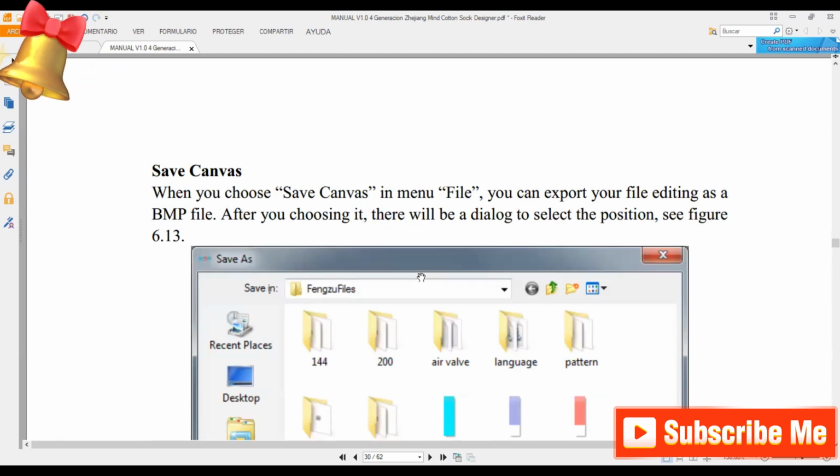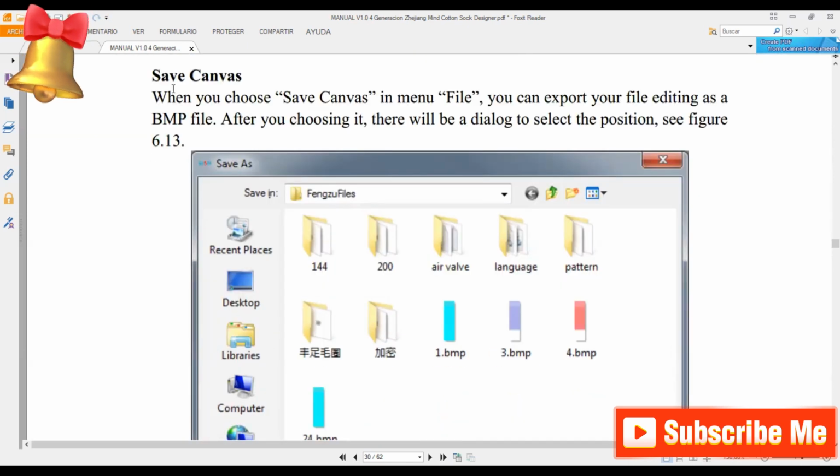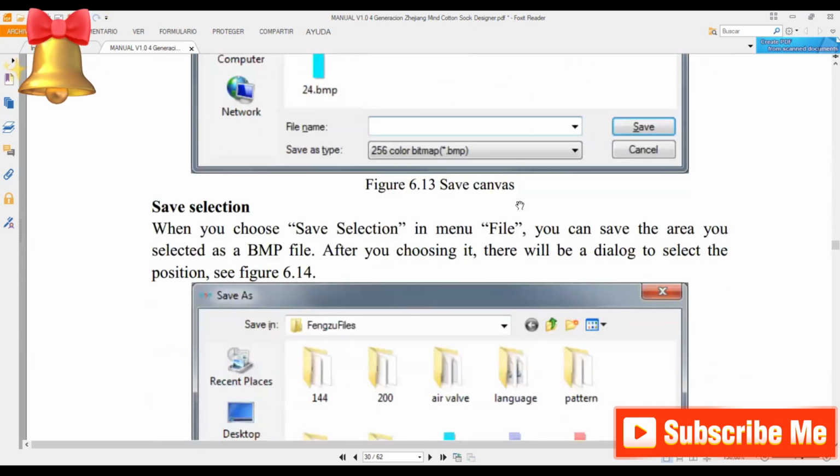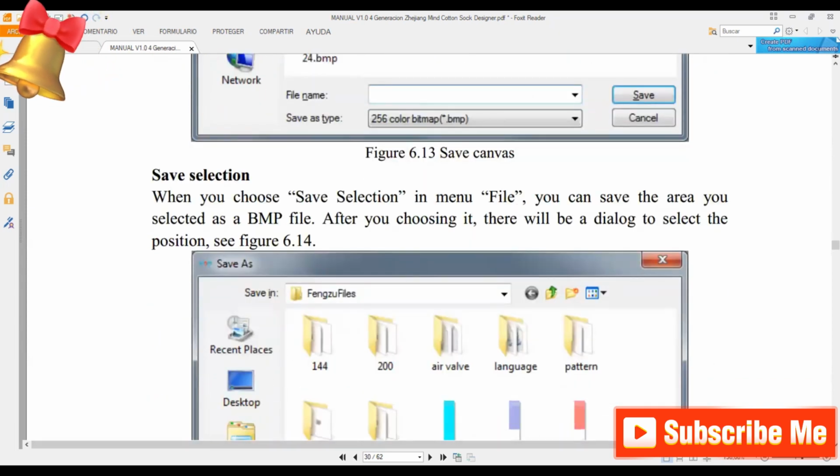Figure 6.12 Import the chain. Save Canvas. When you choose Save Canvas in Menu File, you can export your file editing as a BMP file. After you choose it, there will be a dialog to select the position. See Figure 6.13. Figure 6.13 Save Canvas.